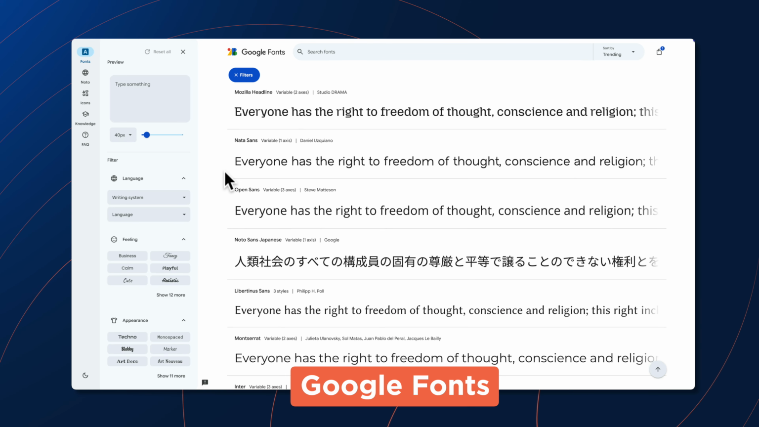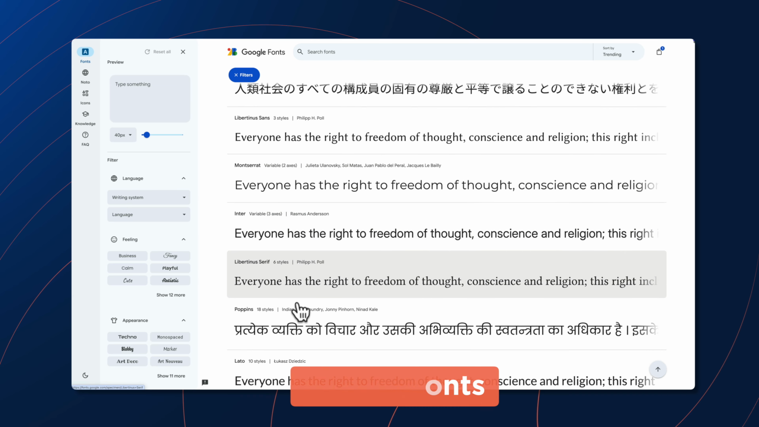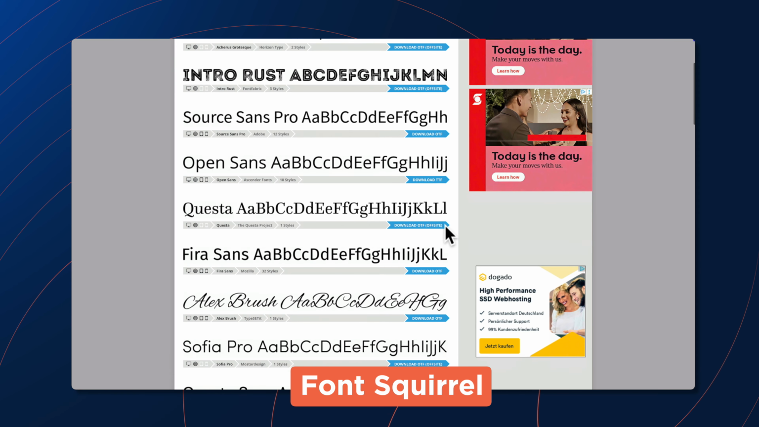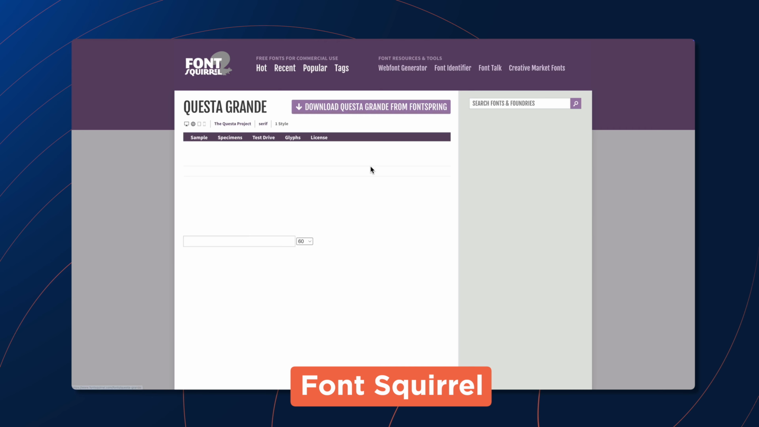Alright, you've made it to the end. Let's talk about those free fonts like I promised. First up, Google Fonts. It's totally free, even for commercial use, and has a massive library to choose from. Then there's Font Squirrel. Love the name, and it's also super reliable, and many fonts are cleared for commercial use as well. Just double check the license for each one.